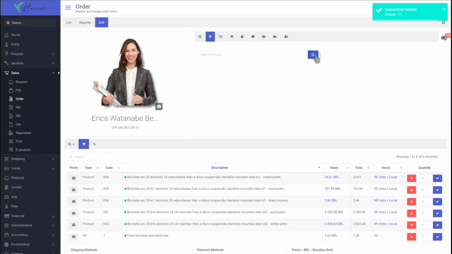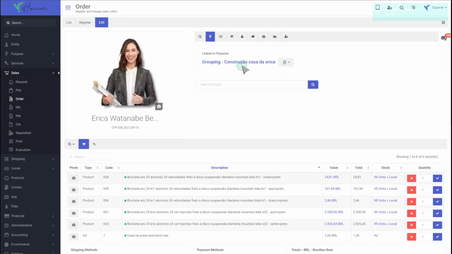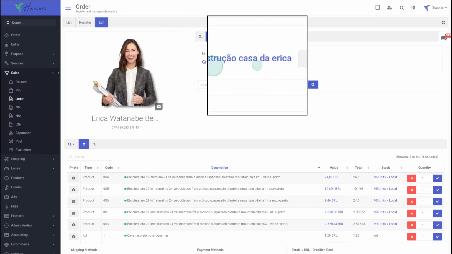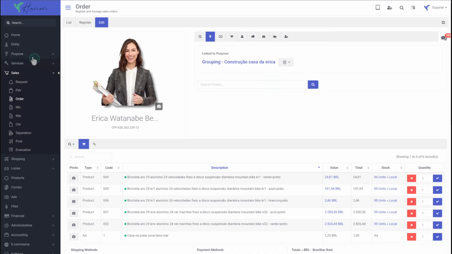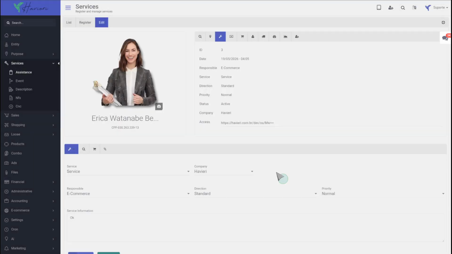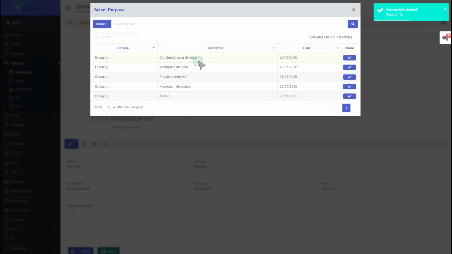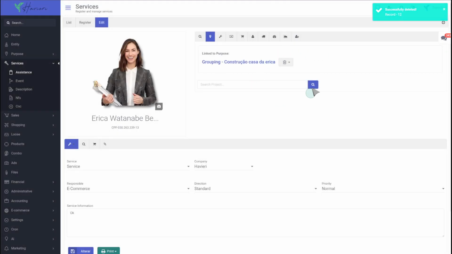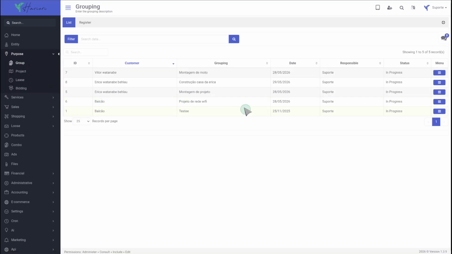Any product you add to this sale will automatically appear here in the Groupings Products tab. Now I'm going to open the Services screen so you can see how it works there too. Opening a new service, notice that it also has the grouping field. It works the same way. You select the desired grouping and that service becomes linked to the project. Later, when you come back here to the grouping screen, it already appears listed in the Services tab. This means you don't need to go back and forth between screens to tie things together. You create the grouping once, and then, in the normal workflow, when creating sales and services, you select the corresponding grouping. The system takes care of bringing everything together.